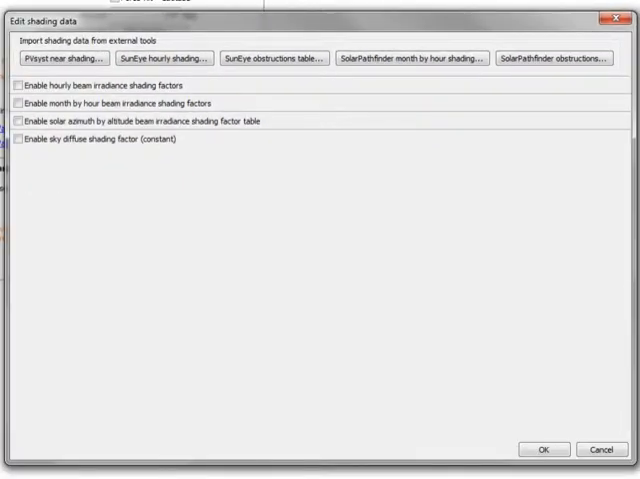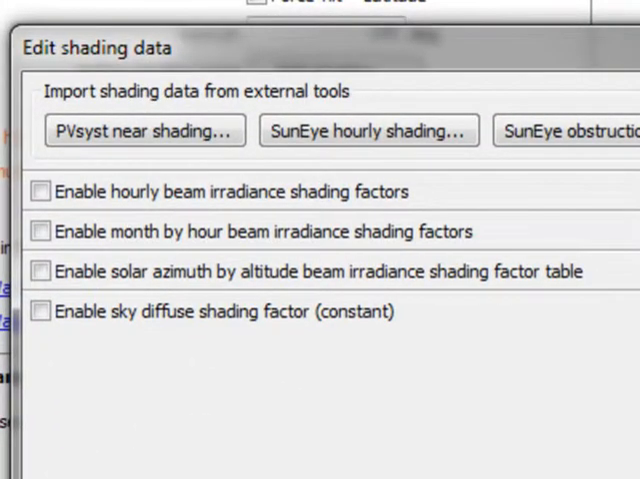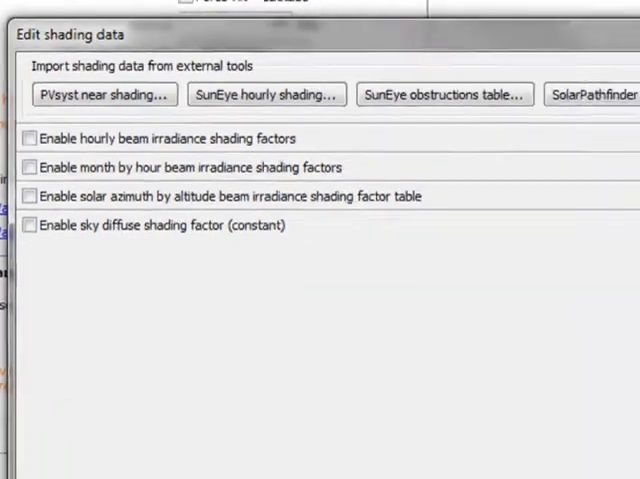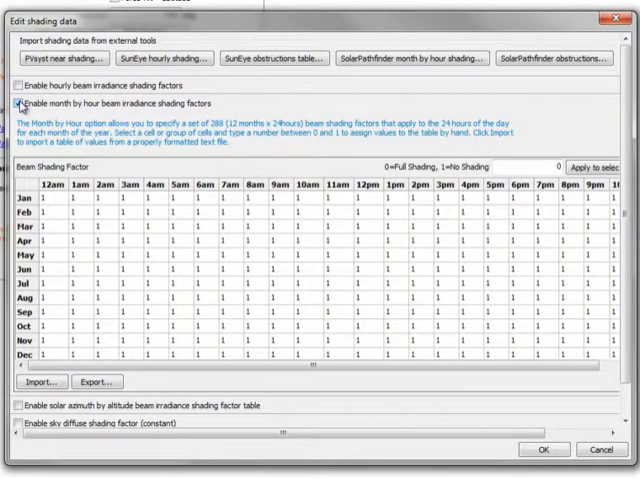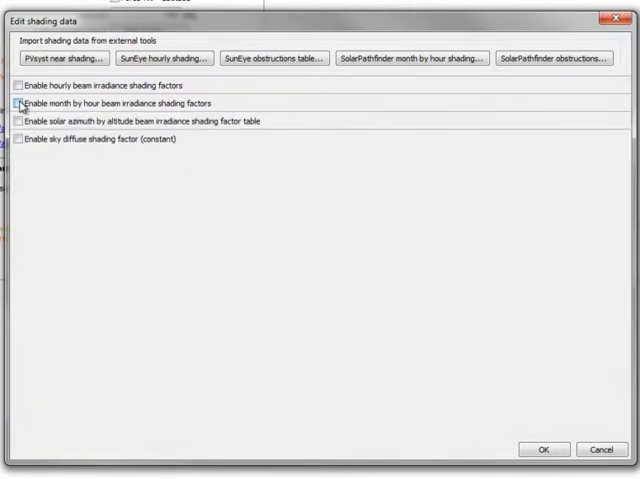Beneath those buttons, we see a variety of checkboxes representing each of the different manual ways we can account for shading. At the top is hourly beam irradiance. Beneath that is month by hour, then azimuth by altitude, and under that the sky diffuse shading factor. In order to use one of the shading models, we would select the checkbox beside its name and then enter the appropriate information, whether by importing data or modifying the information right inside SAM.